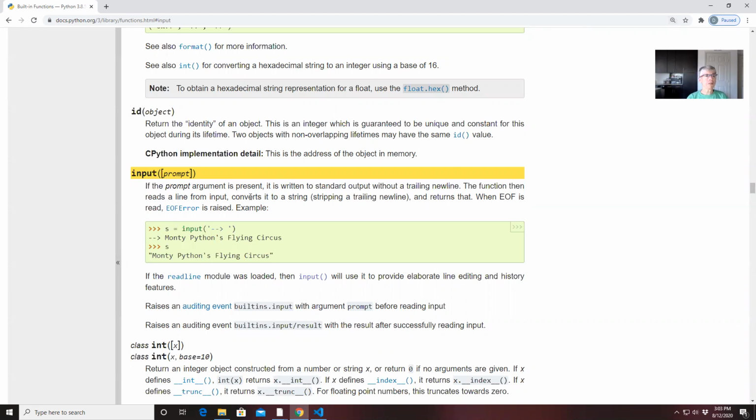The function reads a line from the input, converts it to a string. That's the important thing to know. It converts it to a string. Well, what if we needed this to be an integer? What if we wanted to read integers from the keyboard?